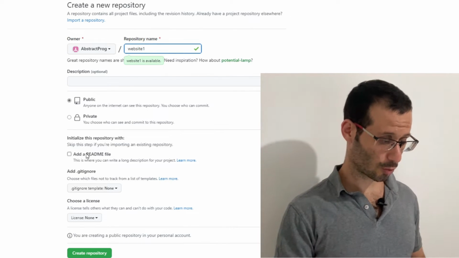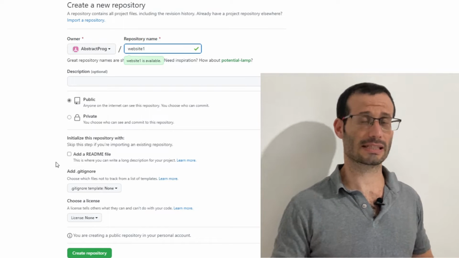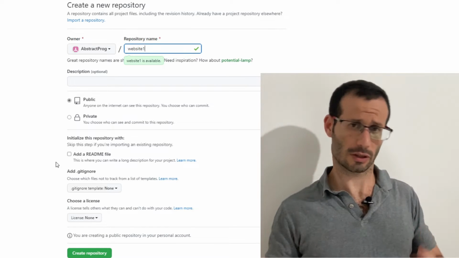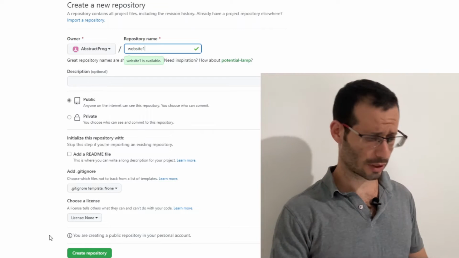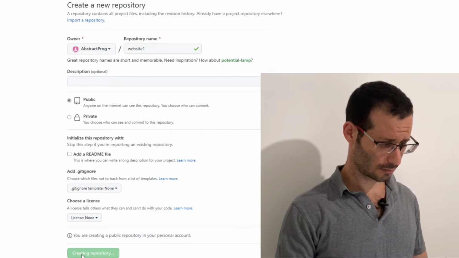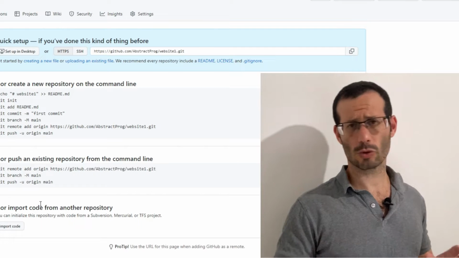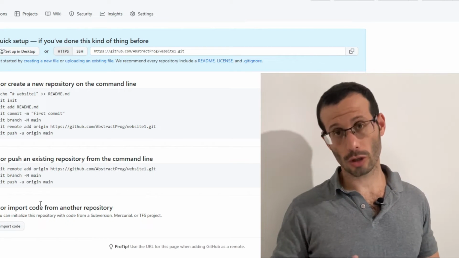Notice that I'm not going to add the README file because I already have some files that I want to upload. These are the files in the folder on my desktop, so I'm not going to add the README file, and let's just create the repository. Great, and we got some instructions and we'll soon get back to them. But first we're going to install Git.